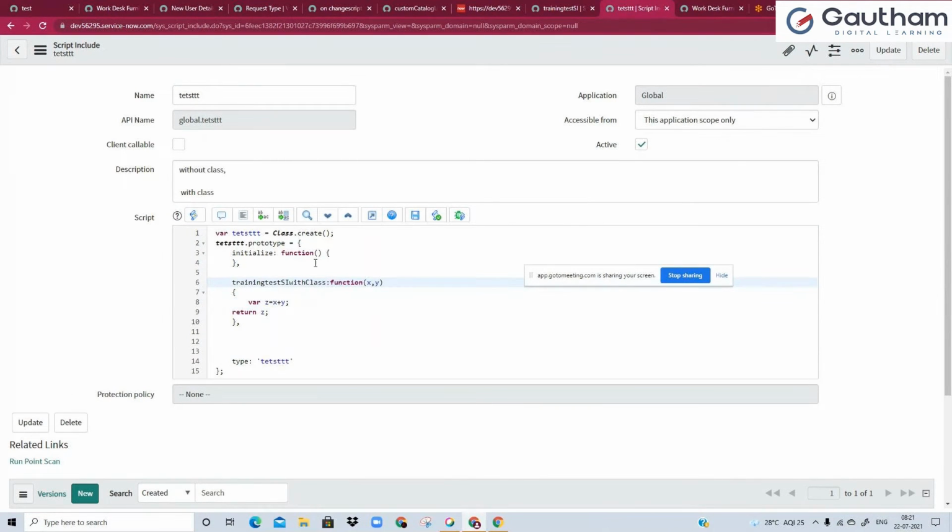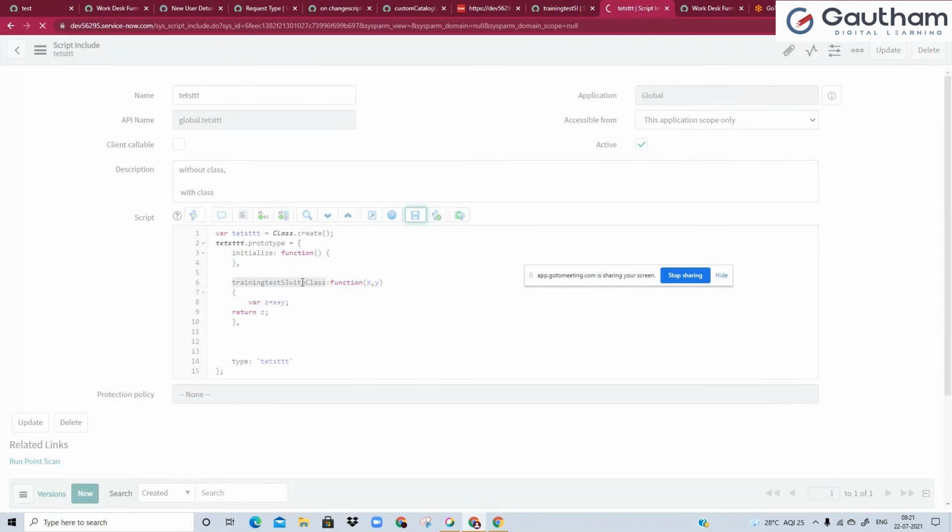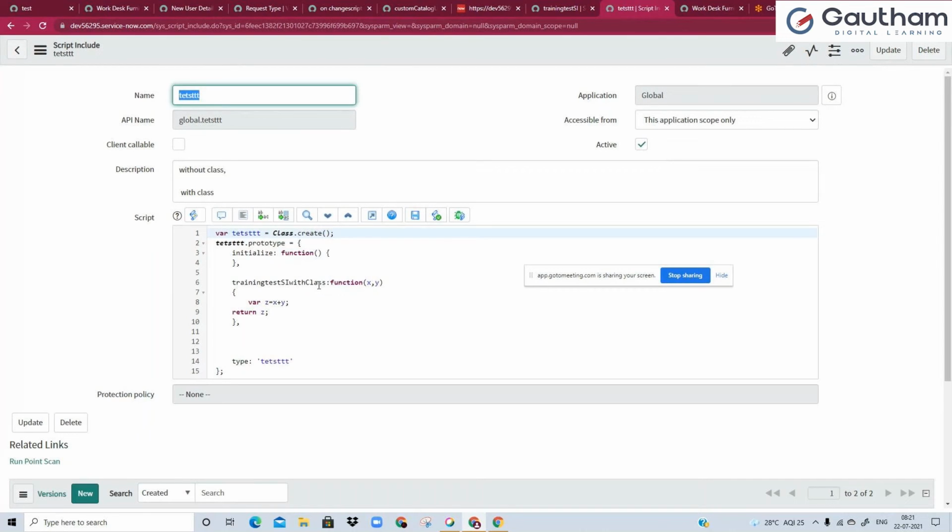Okay, to make it better, I will give a different name from that. But the names of this script include and that script include are nowhere related, and it can be anything or it can be the same also, it doesn't matter. Just for your clarity, I'm giving different names so that you don't get confused.